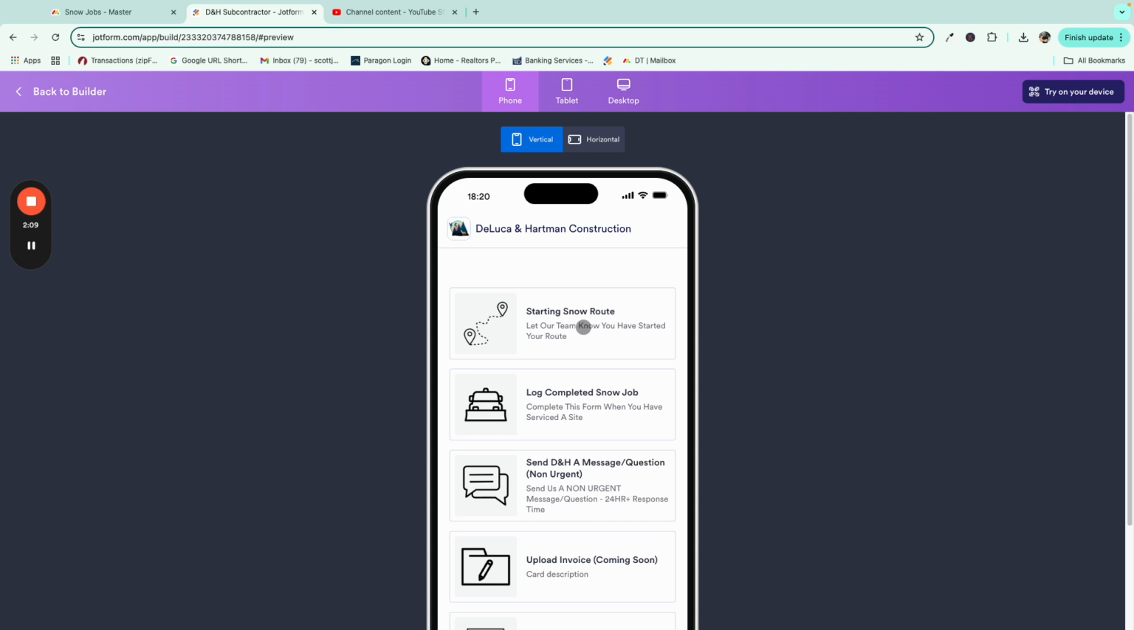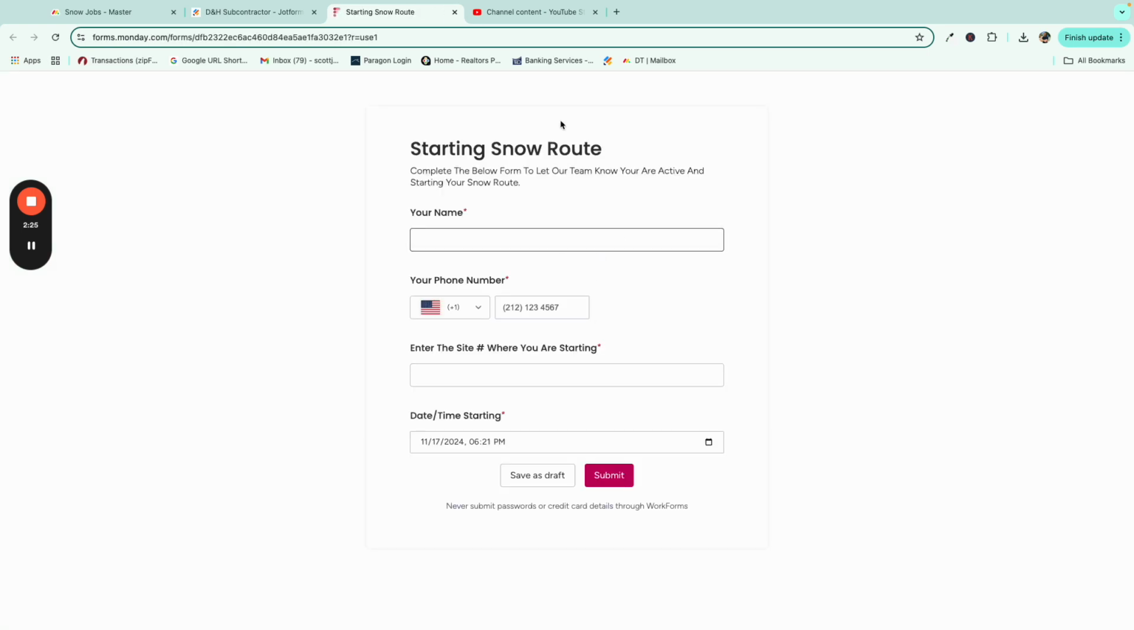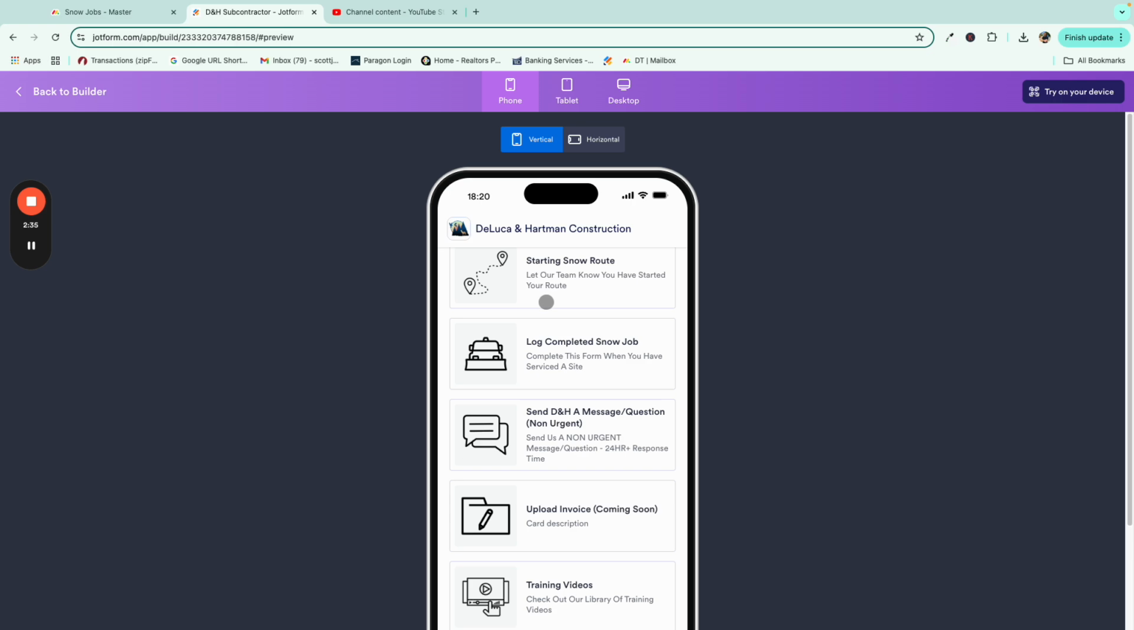Then once you do actually start servicing sites or you're going out and starting your route, that's where you're going to click this button, fill out the form. So I'm in my truck, I'm about to head out of my house, head out of the shop, wherever it is, and I'm going to go to that first site. That's when I would then click this starting my snow route, fill out that information. That alerts the team that you are active, you are going to your first site, and you are starting to service your route.